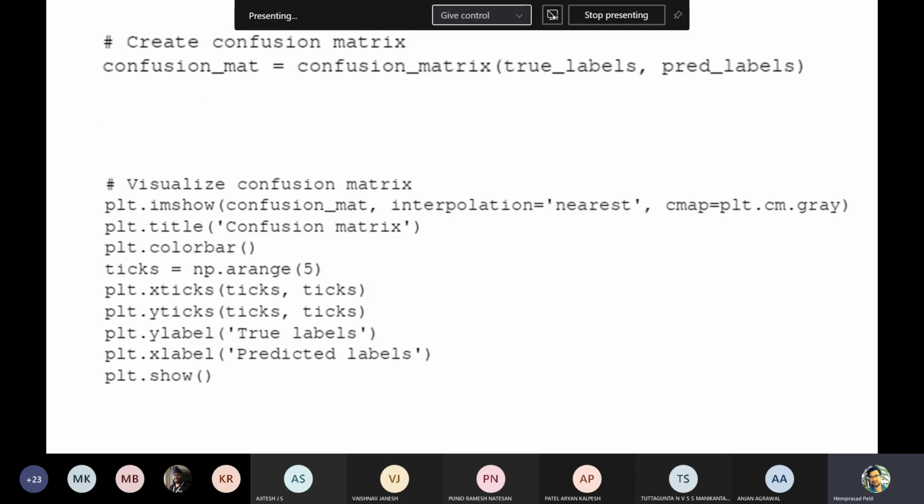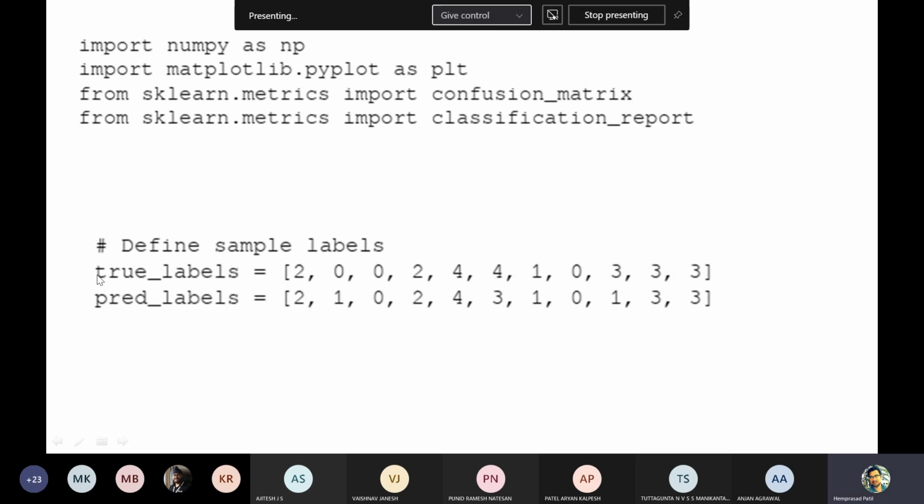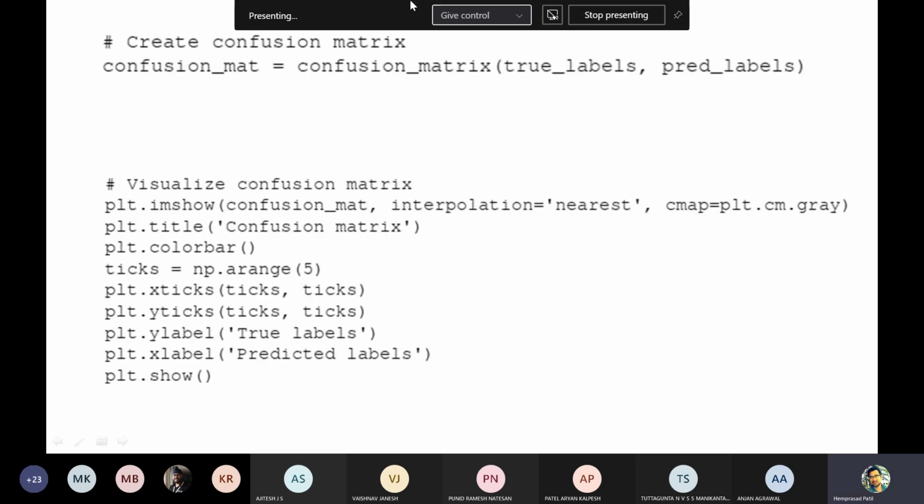Now for this, the command is confusion_matrix. Here we pass both true labels and predicted labels to this function, and what we get is the confusion matrix. Then we can use matplotlib to visualize this particular matrix.